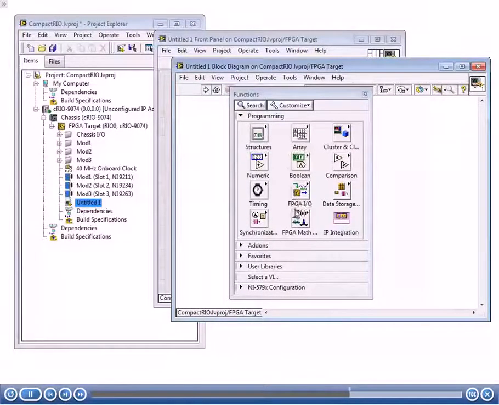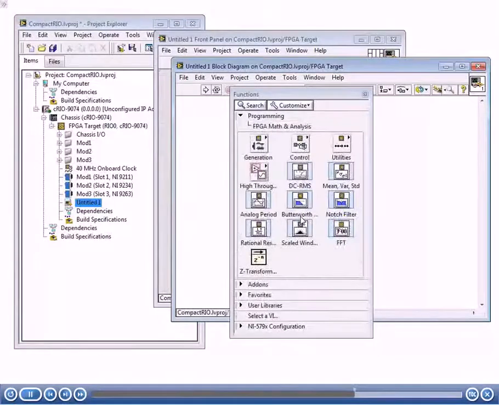Another one I wanted to point out real quick is the FPGA Math Analysis palette. Let me click into here. Notice that there are some algorithms built into LabVIEW FPGA. For example, if you need to do scaled windows or you want to do an FFT, these have already been implemented in this palette. So instead of building your own, you can just use one of these.